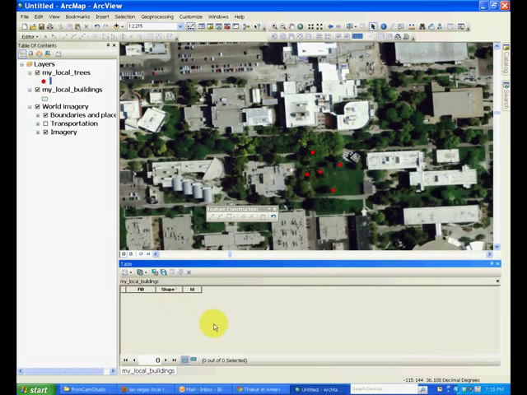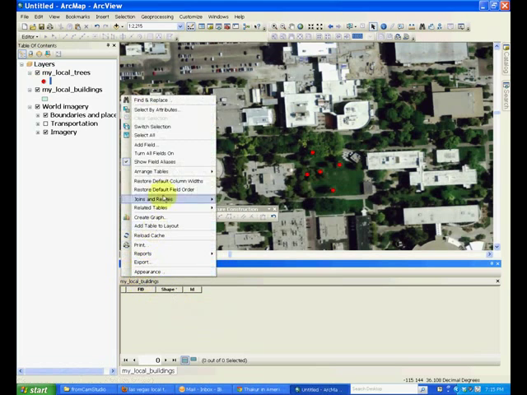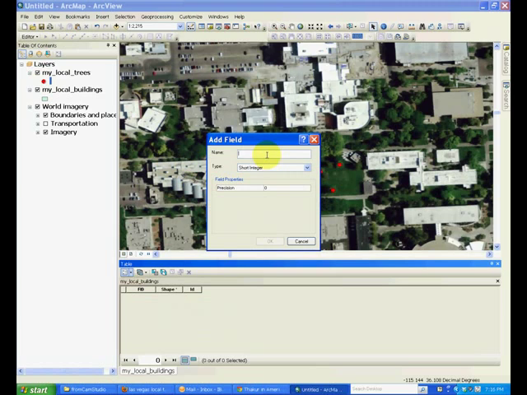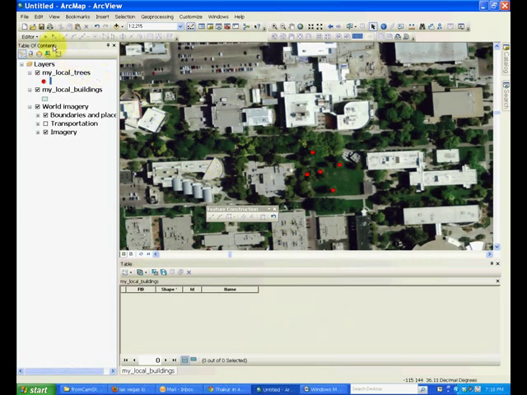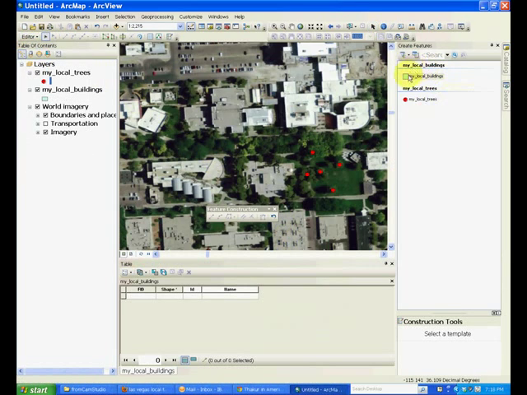Just like in case of the point type shapefile, we will add a field called name, which is text type, and let's make it 20 characters long. Now start the editor. Notice both the polygon and point shapefiles are available for editing.